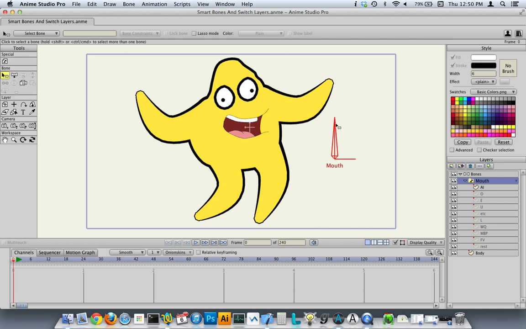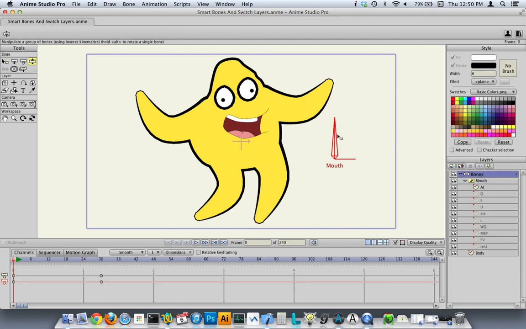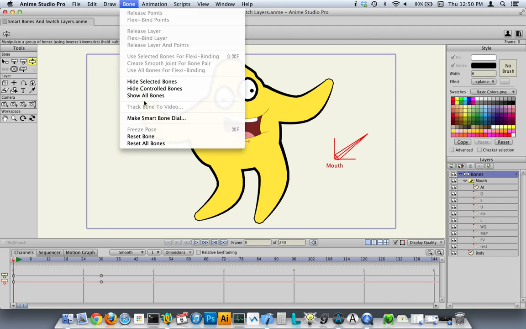So when I get all the way down to 90 degrees, then I get the change. So it might seem that nothing is happening, but really it's just that the switch happens at the very end of the rotation. So you probably want some changes to happen in the middle of the rotation as well. But it totally works with SmartBones and switch layers if you set them up yourself, or if you use the SmartBone dial command.